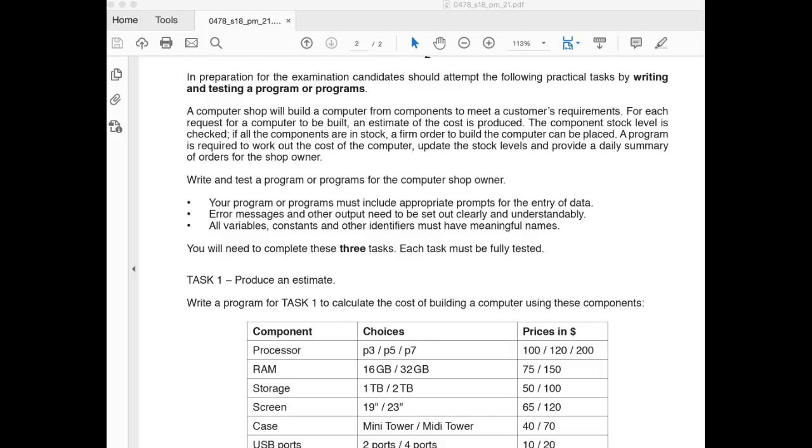This pre-release task is from the UK or Europe area for 2018. So this is quite a recent one, and obviously in preparation for the exam we've got to do 3 tasks, always 3 tasks.